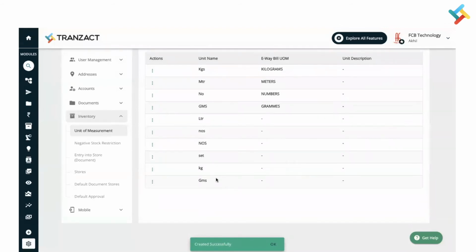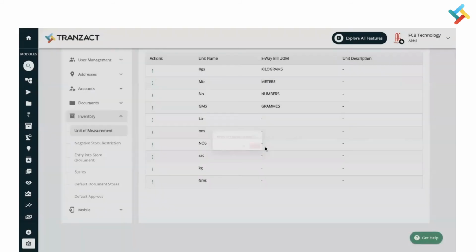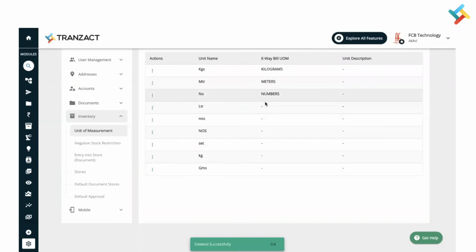Now suppose I want to go ahead and edit or delete any unit of measurement, how I can do it? Please check, as you can see that grams is already added in my unit of measurement. So I want to remove this particular grams unit of measurement. So I will go on three dot and I will see option of delete. Click on delete, it will ask for a confirmation. Click on yes, and this particular grams have been removed.